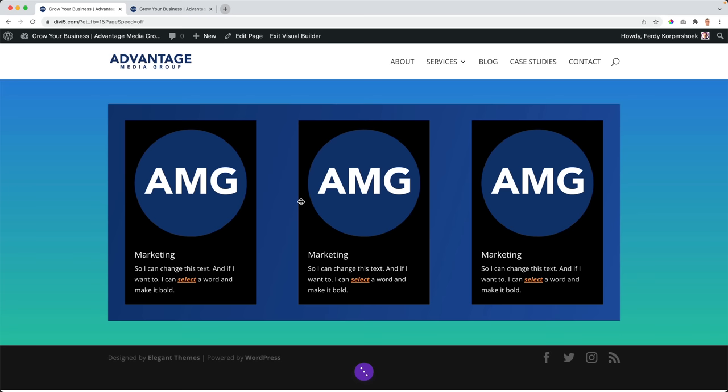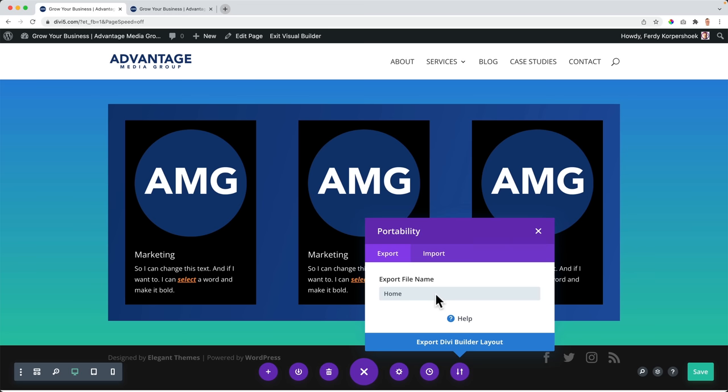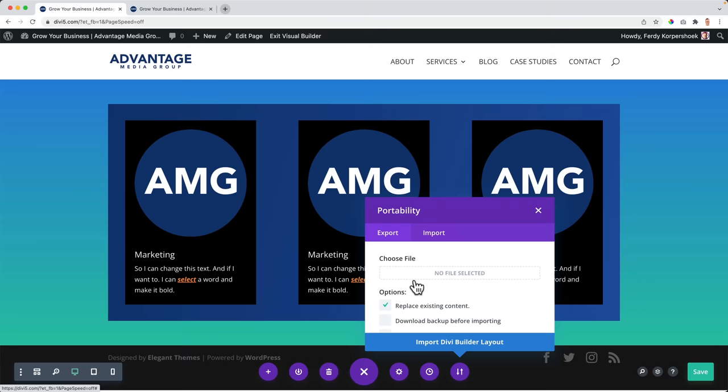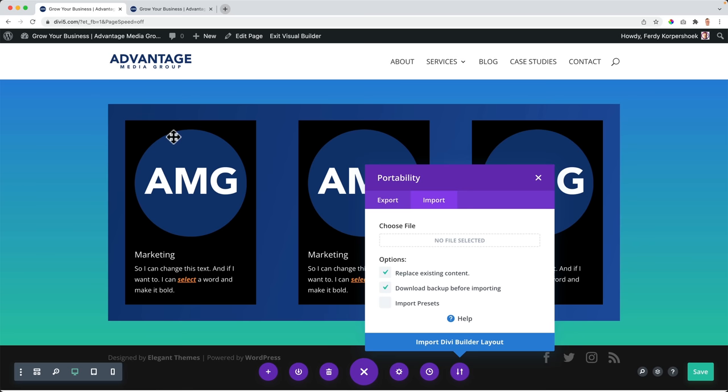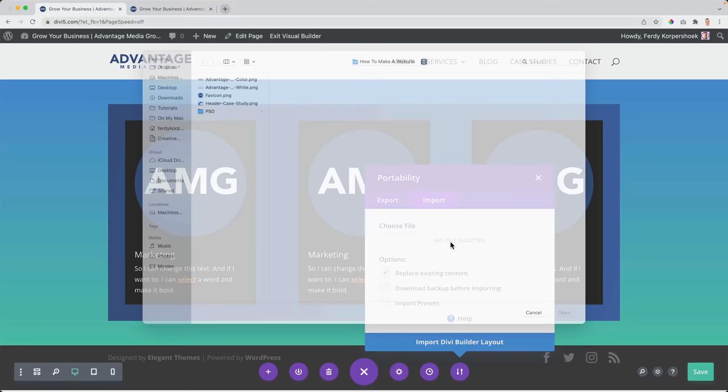And also here, you can export this page at once, or you can import a page at once and you can let it replace the existing content or download a backup of this area, before you import it. And here I can select a file on my computer. Okay, a few more things, really nice.